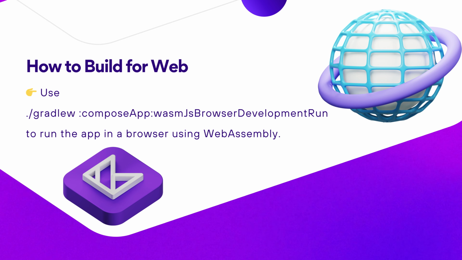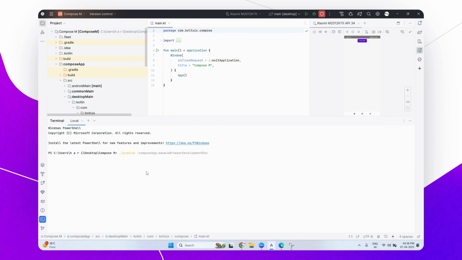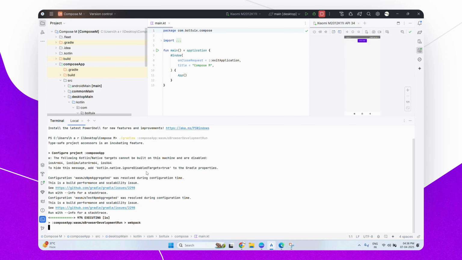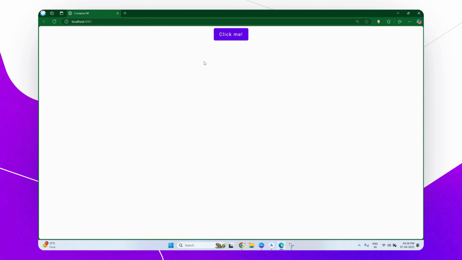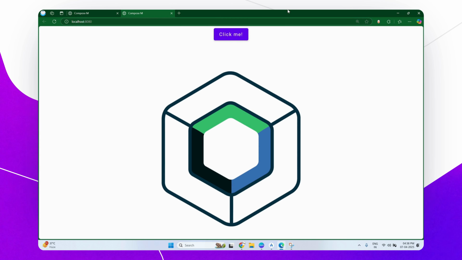Now let's see how to build and run the app on the web using WebAssembly. Open your terminal, and run the following command. Gradle compose app, WASM browser development run. This will build the project for the web and automatically launch it in your default browser. You'll be able to interact with the UI just like a real web app, no extra setup needed.